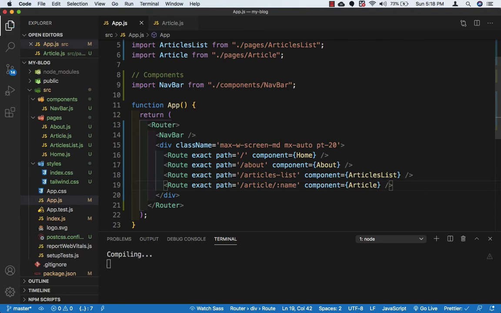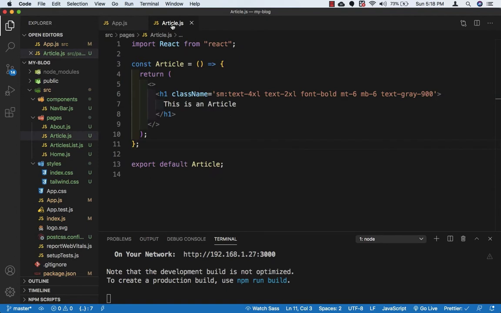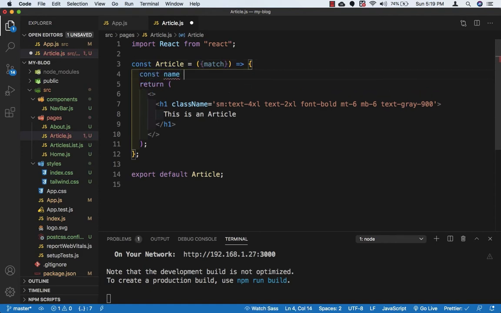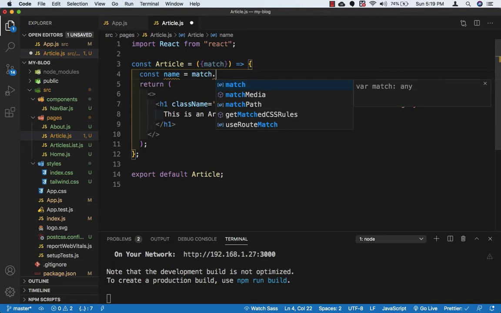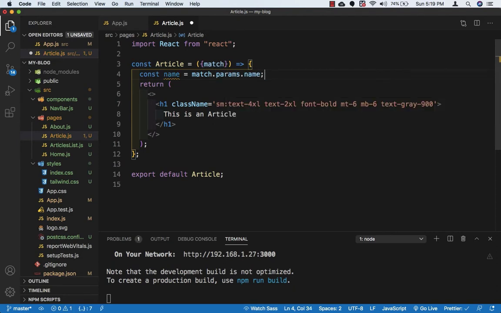So how do we get access to this information inside our article component? With React Router, we will pass a prop called match to our component. So here we need to destructure that prop, which is match. Now this match contains some useful information such as the current URL and whether or not it is exactly matching the route path. It also contains a property called params, which is where we find our name parameter. Now we will pull out our parameter name from match. So here we write const name equals match.params.name. Let me save this file.